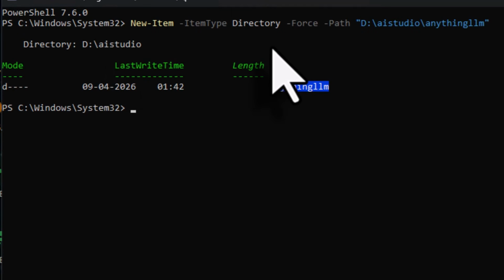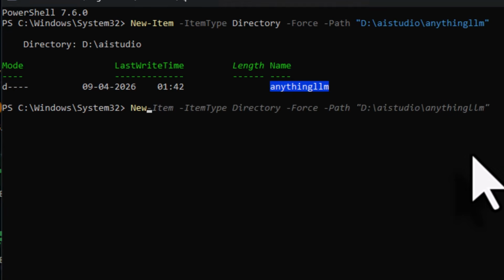Next, I want to create one file here, a .env file. Now type here New-Item, N and I are capital, then -ItemType. This time the type of item I need is File, with -Force so that even if the file is present, it will not show any error. -Path, again I will add inverted commas, and this time D:\AI Studio\AnythingLLM and the file I want to create is .env, ending it with an inverted comma.